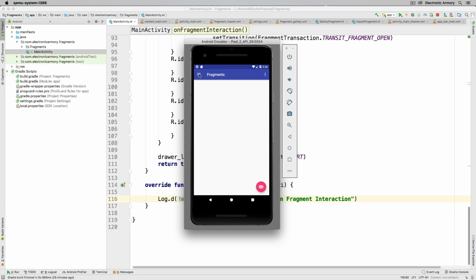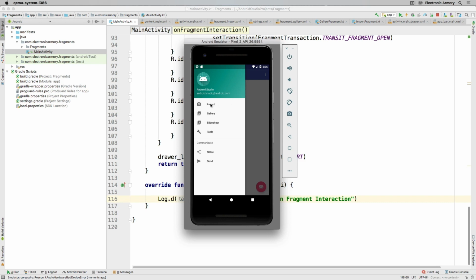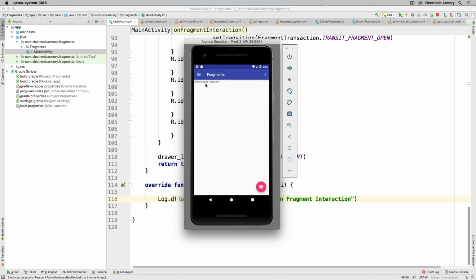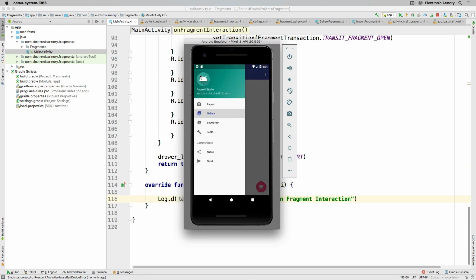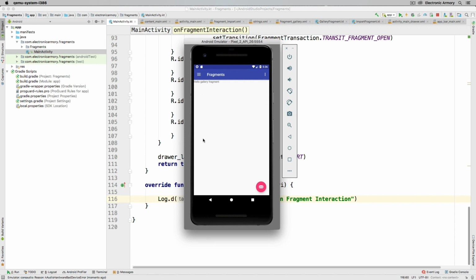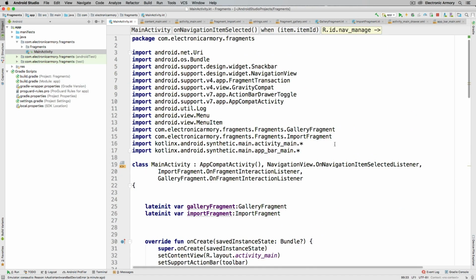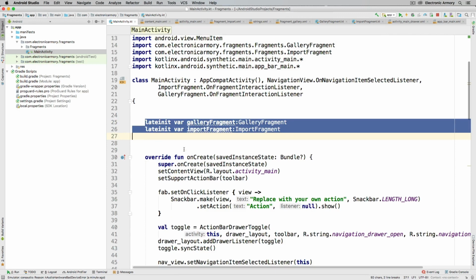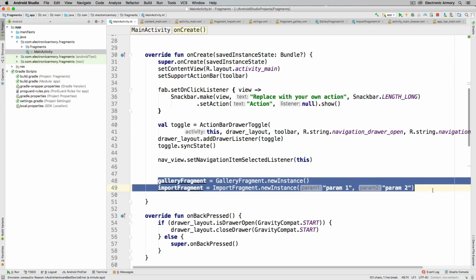So we have an application here called Fragments. If I open up this hamburger menu here, we have a fragment that says hello import fragment. The next one is a gallery fragment that says hello gallery fragment. Okay, so I want to do something in one of these fragments that alerts the containing activity as well as the other fragment that I've created here. Now, both fragments get created when the application launches. So let's go ahead and look at that again. Let's scroll up. So we have these lateinits, but then we're initializing those fragments here.